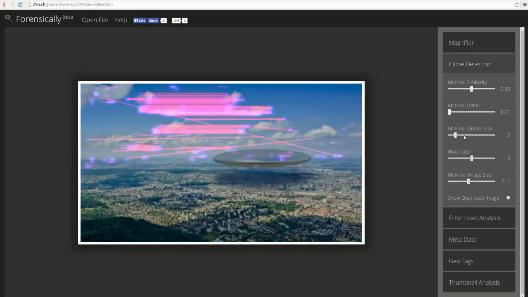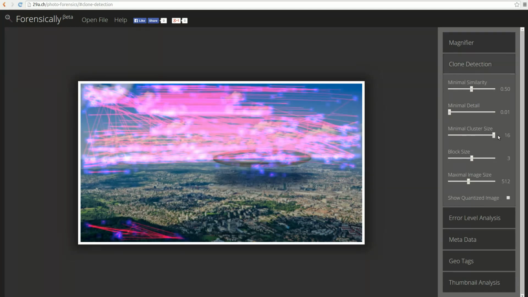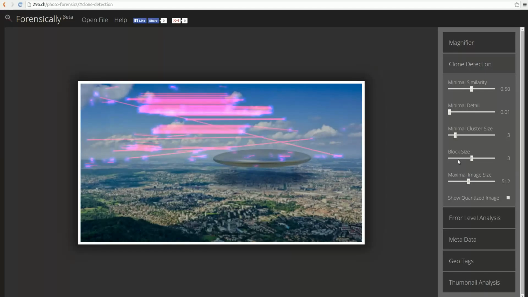The cluster size determines how many blocks two regions need to share in common in order to be considered clones. Decreasing it can give you more results, but will also increase the noise. Whereas if you increase it, you get fewer results, but they tend to be quite strong. The block size determines how big the regions are that the algorithm looks at. You probably don't want to change this parameter.